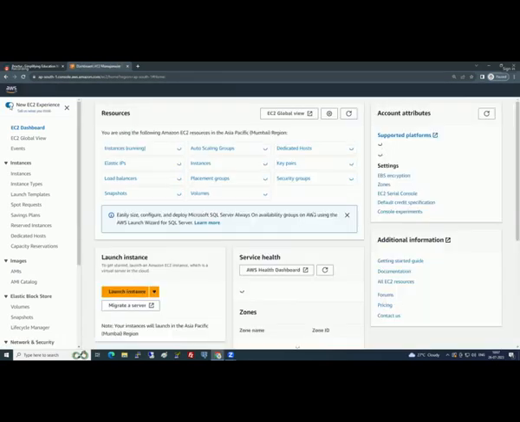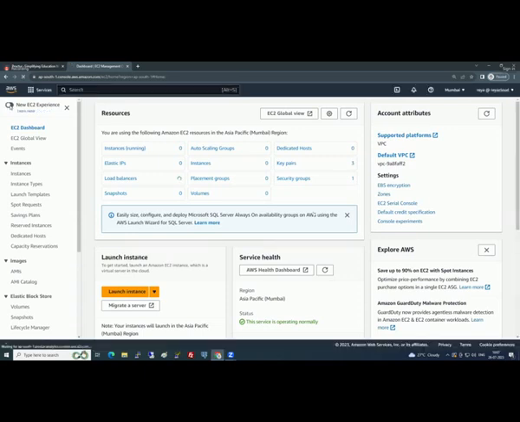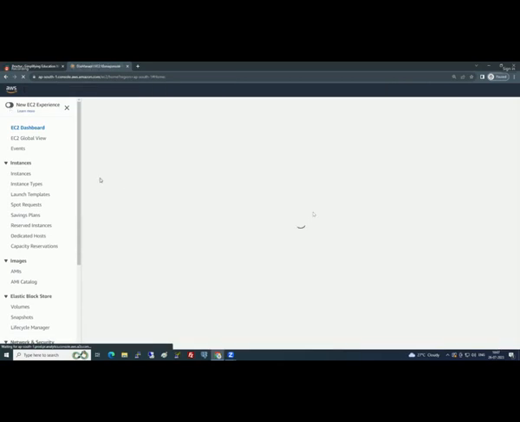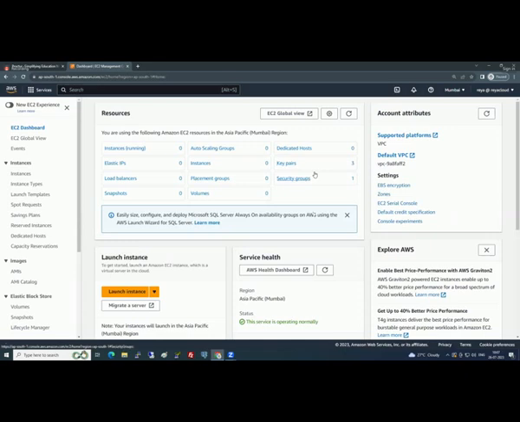It looks like the same only, right? So slowly they are moving it. It doesn't matter if you toggle this or not, it is a new experience you have. And then this EC2 is regional or global.